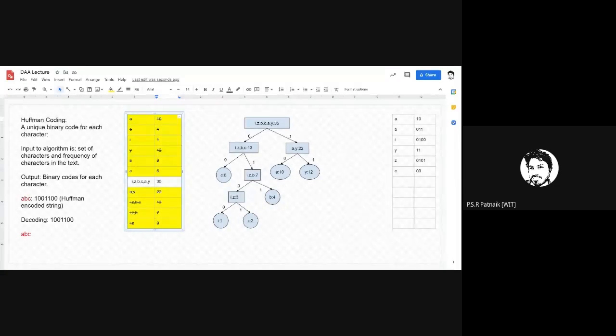What observation do you find between the length of binary code? I'm not asking about the binary pattern, but the length of the binary code and the frequency of that letter in the original character stream.